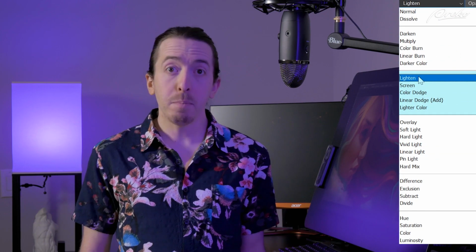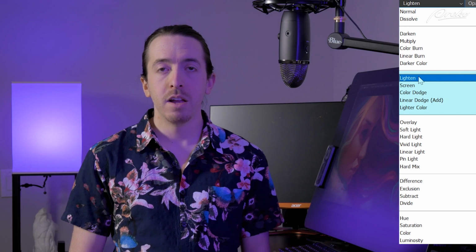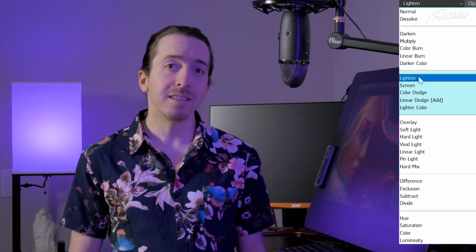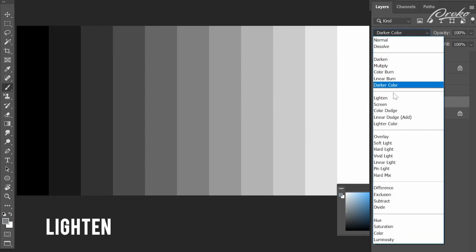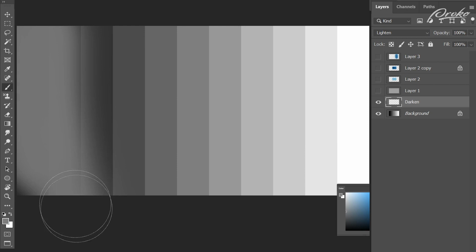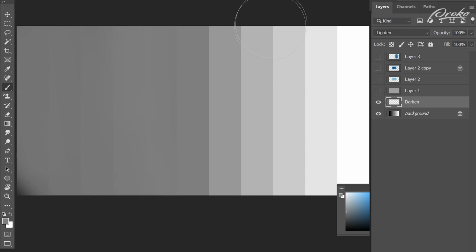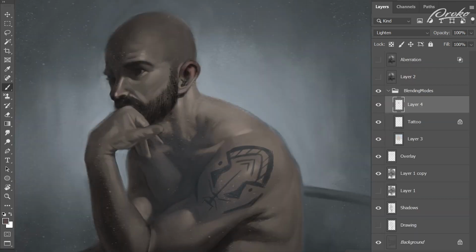The next category is lightening modes, which are basically the opposite of the darkening modes we just looked at. So once you get the hang of one, it's pretty easy to understand the other. Lighten is the opposite of darken. This will lighten other colors up to the value of the color that you paint with. If you paint with a color at 50% value, it will lighten all values below 50% up to 50%, while leaving values above 50% untouched. This is great for brightening shadows without affecting your lights, and also a great trick to add subsurface scattering.